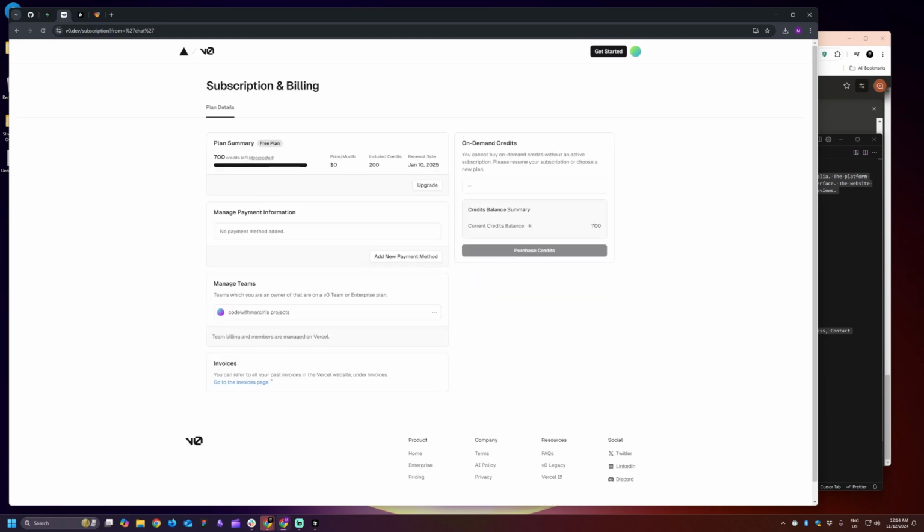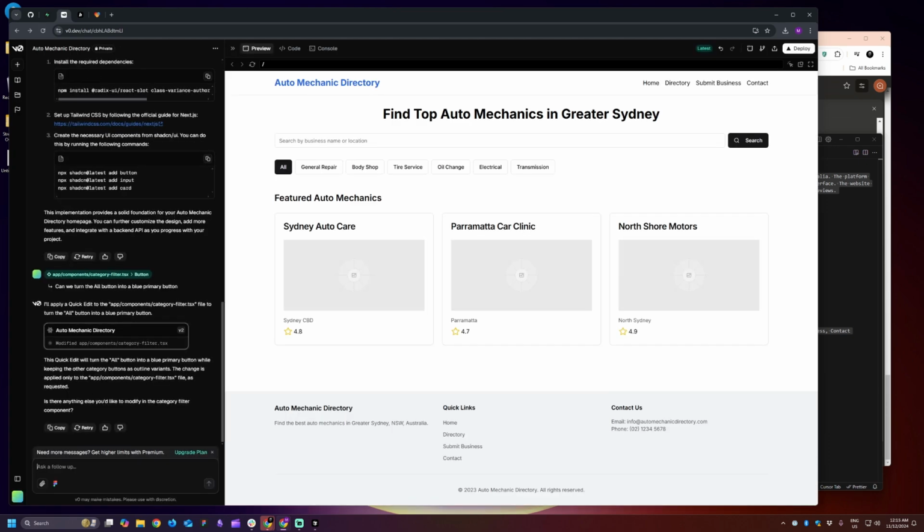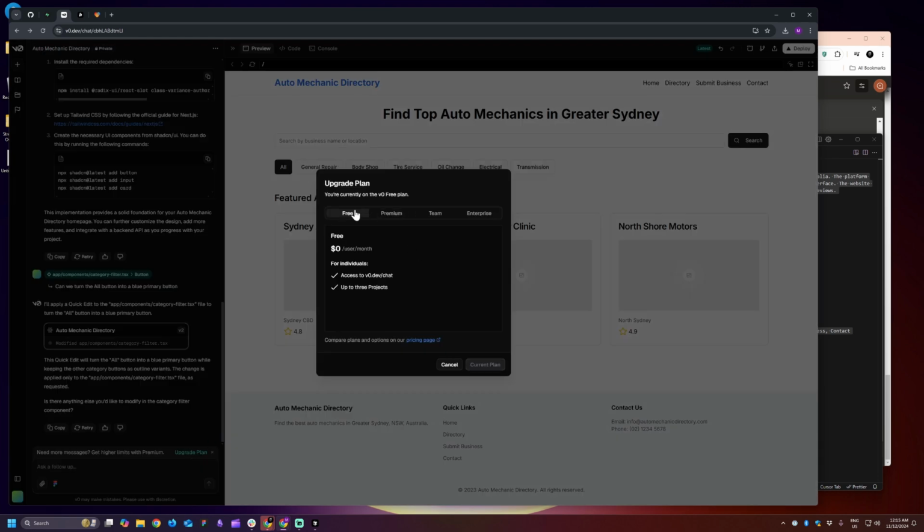See, I don't understand. For V0, I don't understand where the balance is for the number of tokens that I've actually got and the number of tokens I've used. I see this. It says need more messages. If I do upgrade, it doesn't even say here what the token limit is. With premium, all they're saying is that you get everything that's in free. You get high limits, but we don't know what the limits are.